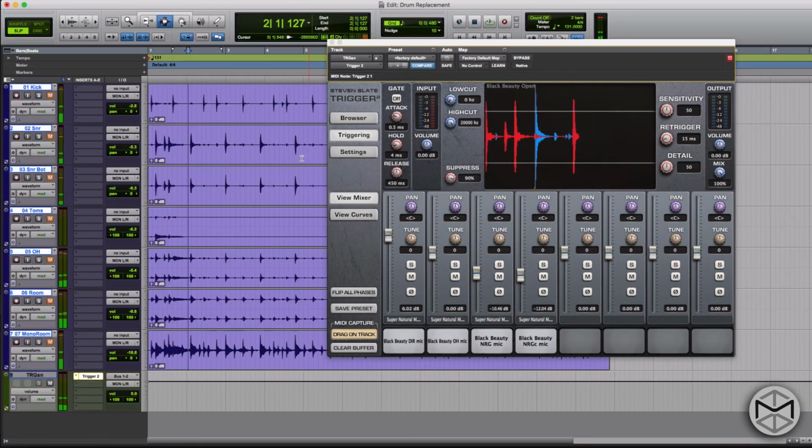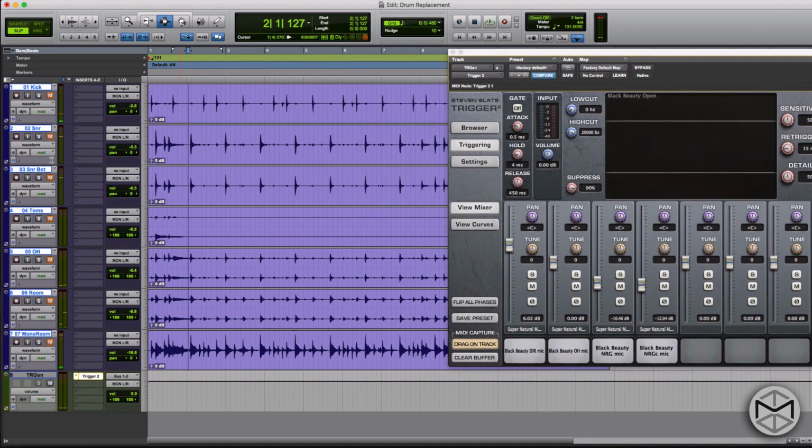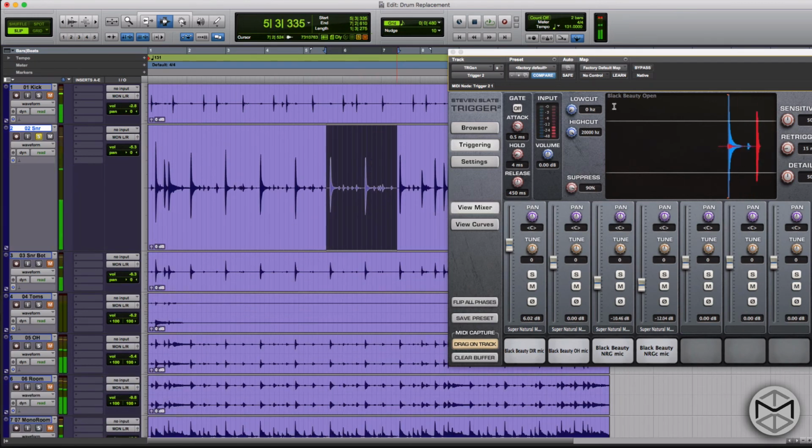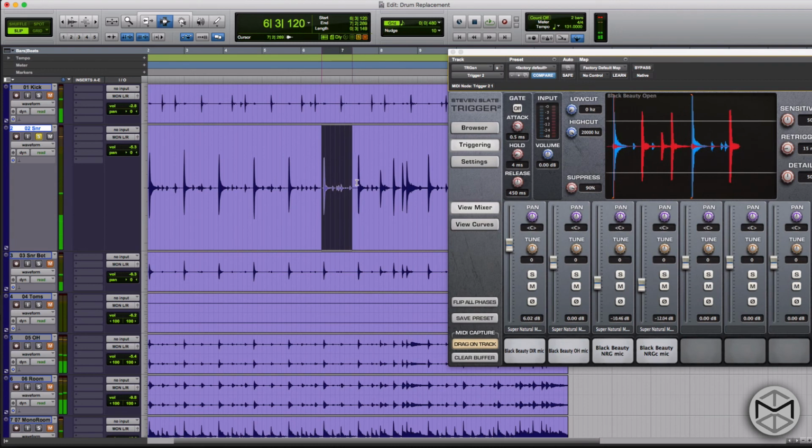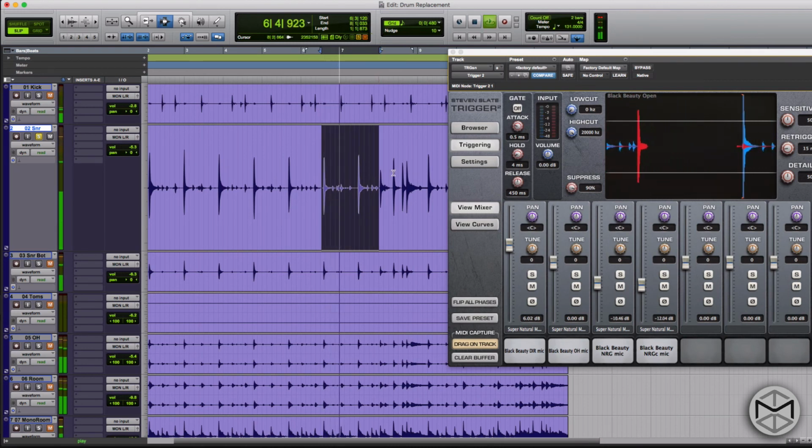All right, so here's what I'm going to do. I'm going to go ahead and select a part where I know I have some ghost notes, probably this part over here. Let me mute trigger for a second. Here, there you go.